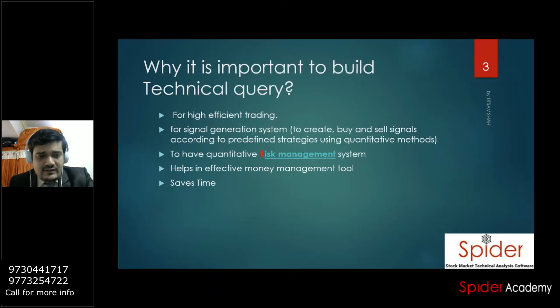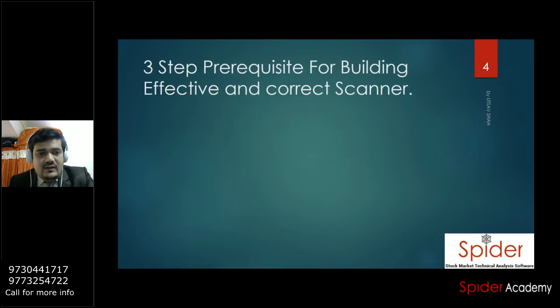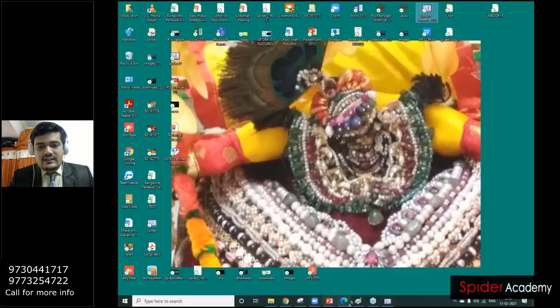Now coming forward, we saw why it's important to build a technical query. Now I'll be explaining the prerequisites, or the effective ways of building a technical query. Before that, I would like to show you where technical query is located in the chart. Technical query is located in the query menu. In the query menu you can easily get it.